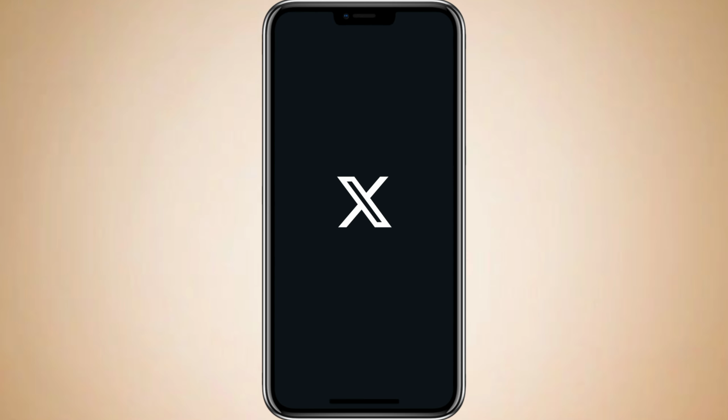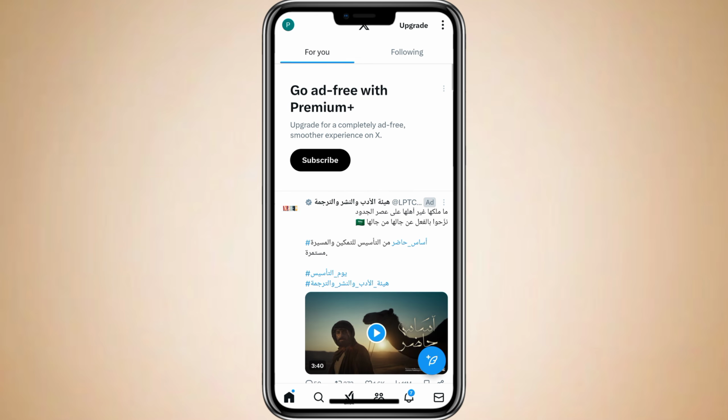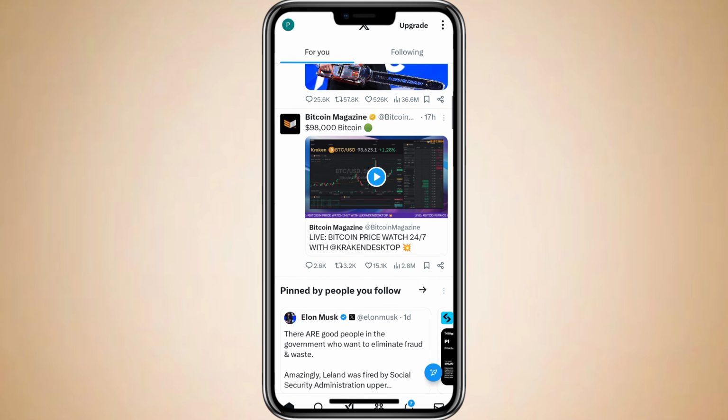To disable the Twitter sensitive content filter and view graphic content on your Twitter app, you'll need to adjust the sensitive content settings on your iPhone or Android device. Since the official X app does not provide an option for this, you'll have to use a web browser instead.